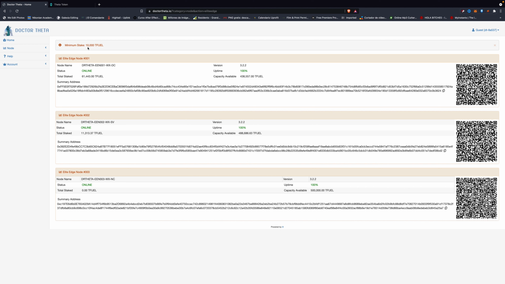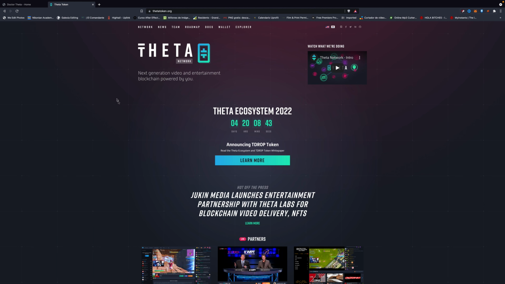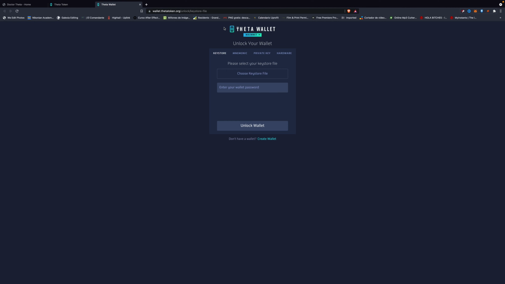The next step is to go to thetatoken.org. Once we are on thetatoken.org, the next thing to do is go to the wallet section. It will open another window where we can open our wallet by using a key store, a seed phrase, a private key, or a hardware wallet. In this case, we will be using a hardware wallet.